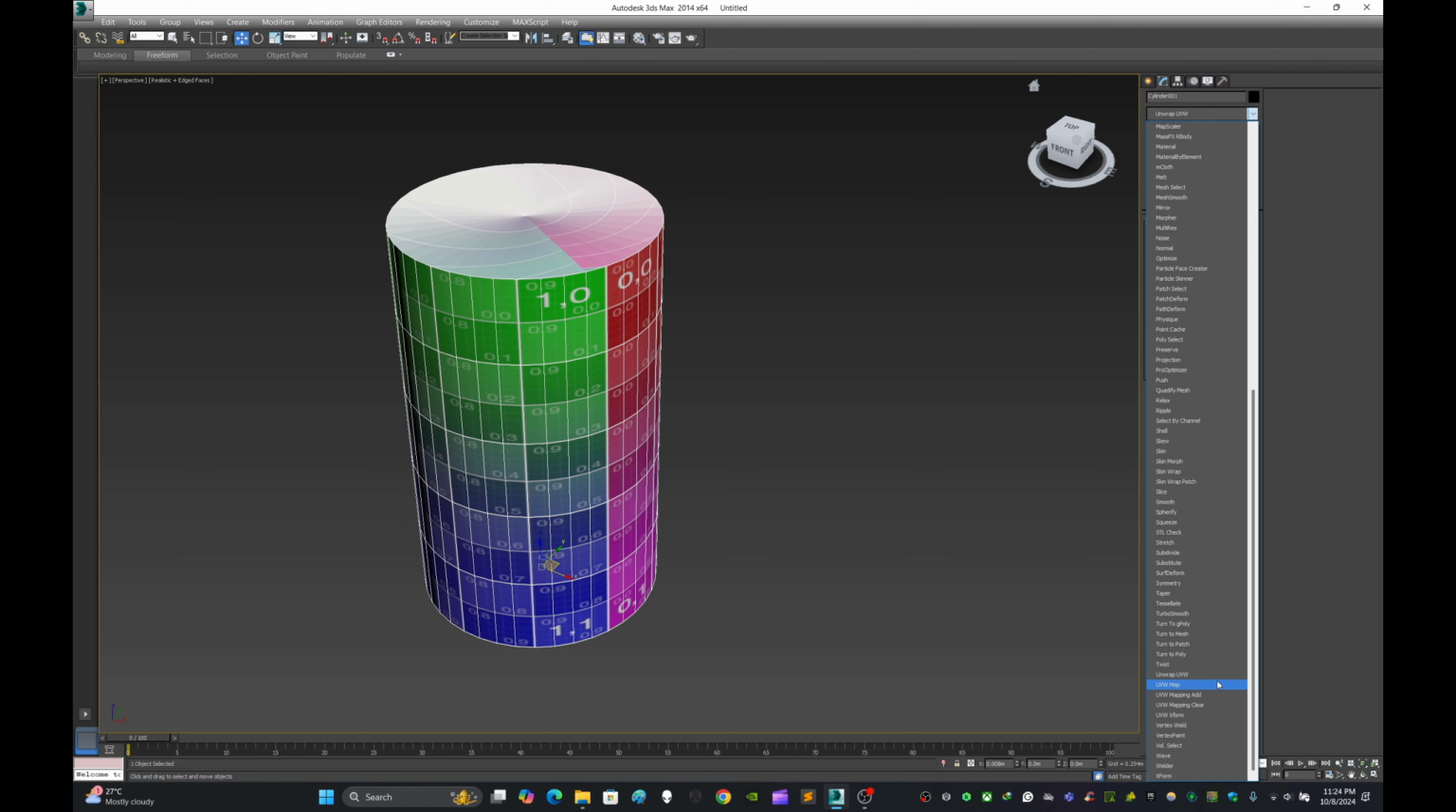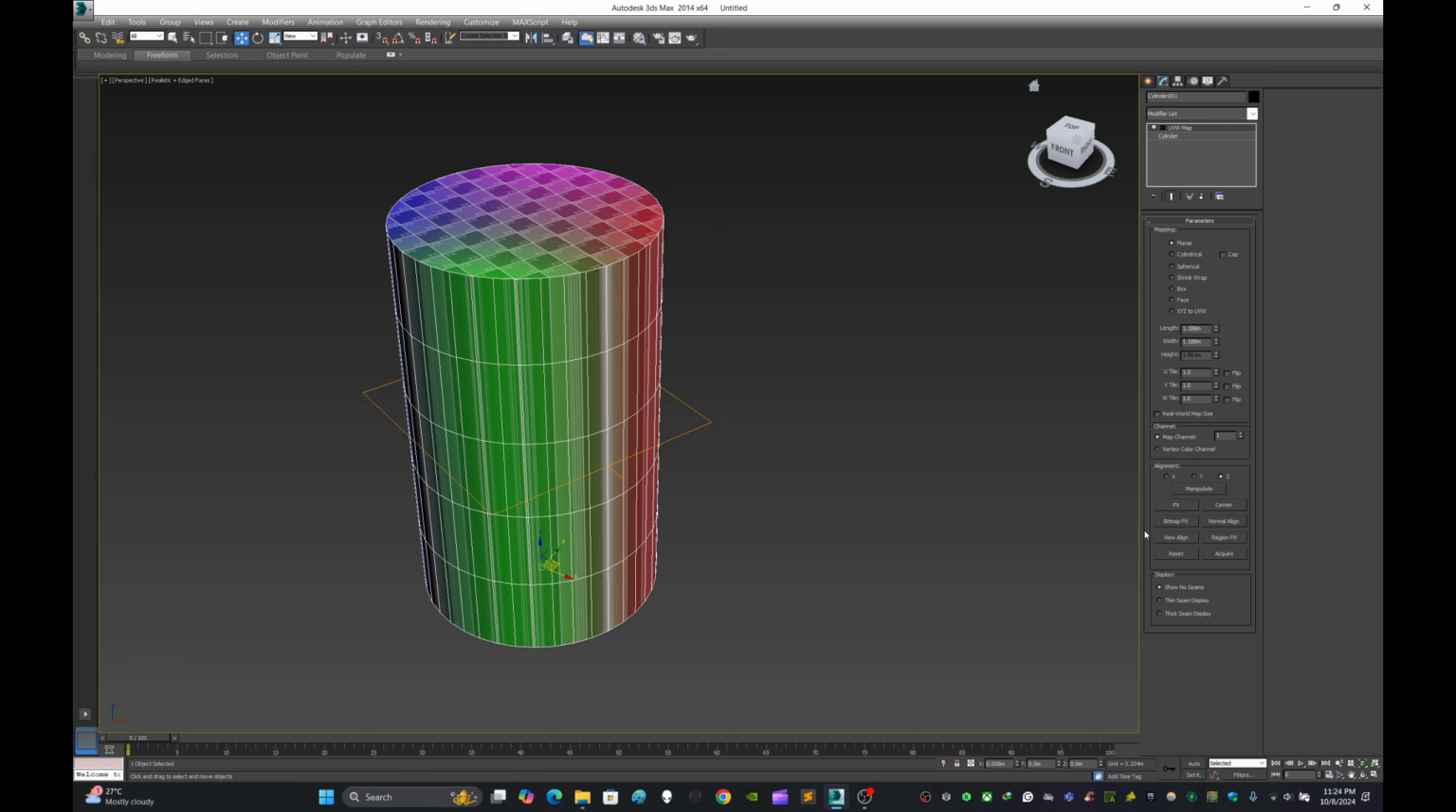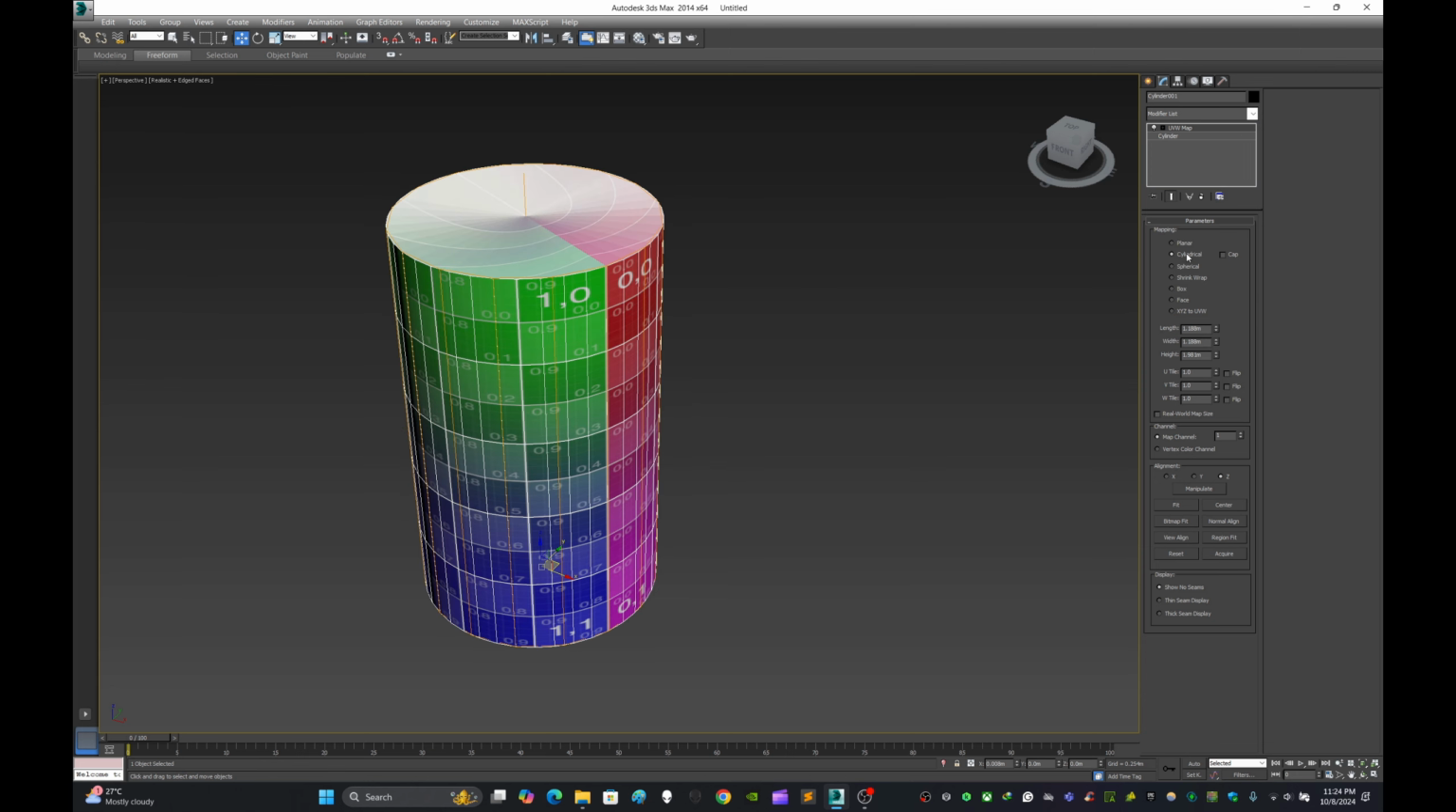UVW map. You go for this one, UVW map. As soon as you click, you see suddenly there is a change. This modifier is asking how is your shape? Is it a cylinder shape or box shape or whatever shape? Right now this one, planar, is selected. These are like presets, so you can select them and apply. This is obviously a cylinder, so I'll go for the cylinder.